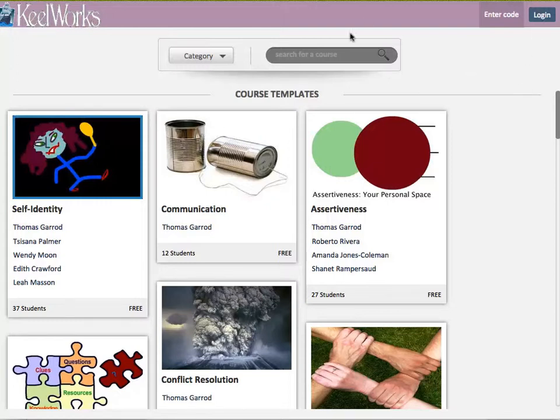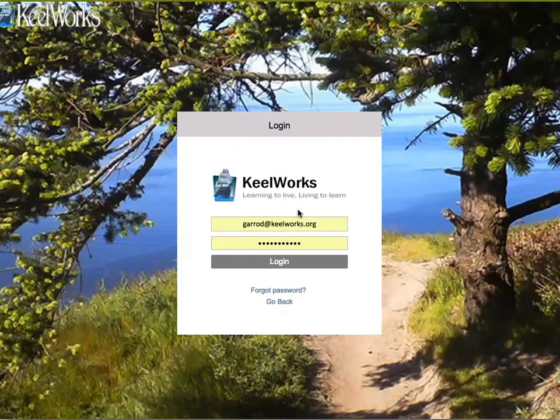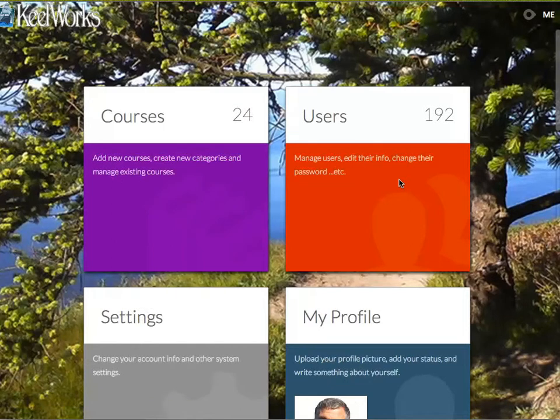First thing you need to do is navigate to KEEL-works.eduongo.com. Once there, click the login and enter your email and your password and click login. Now you're going to see lots of different tiles here, and I've had to make this small for our video.